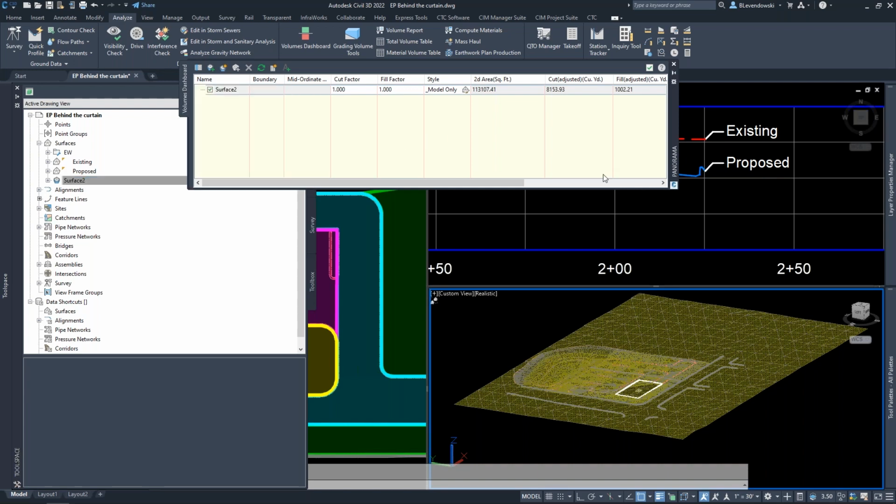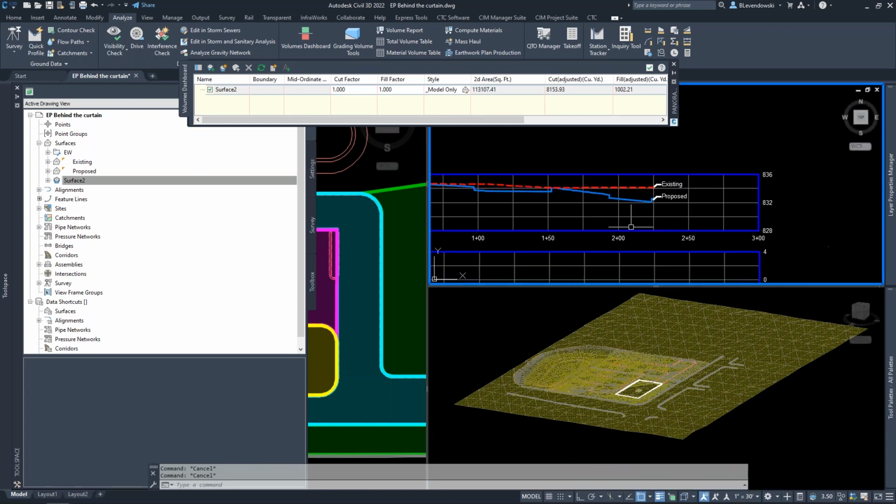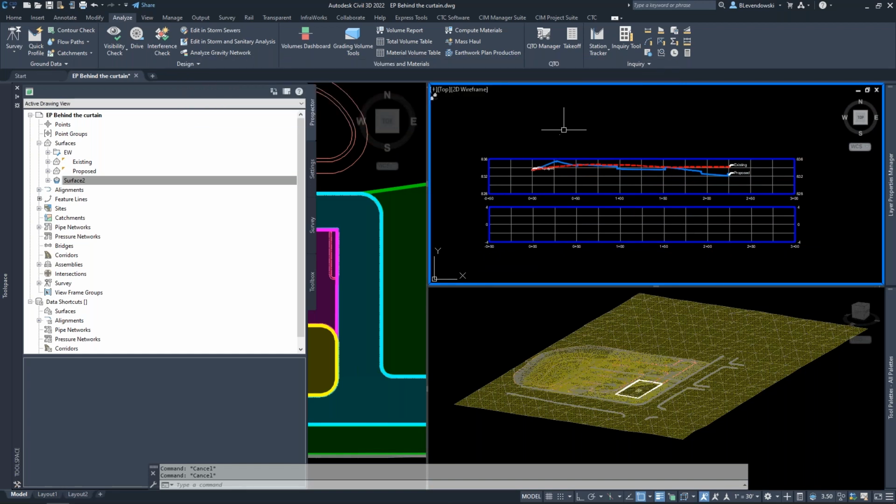But what is a volume surface? It's called a volume surface, but it's not actually a volume. It's still just a tin surface. And let me illustrate that to kind of showcase this. What is a volume surface? Well, it's the comparison of finished grade and existing in our example here.